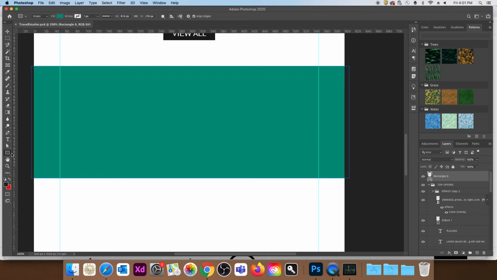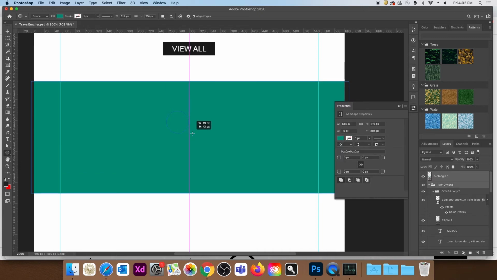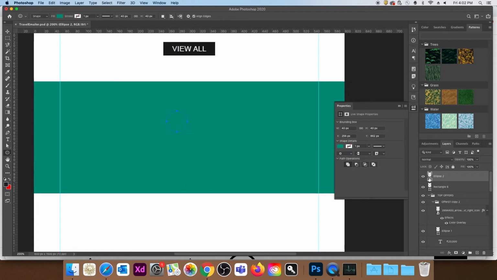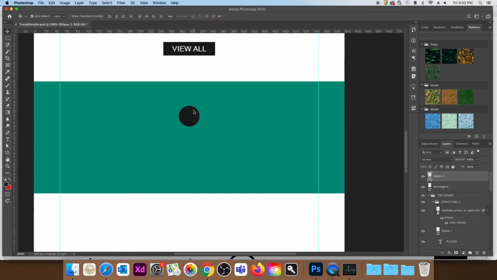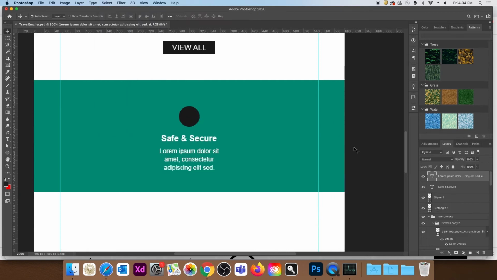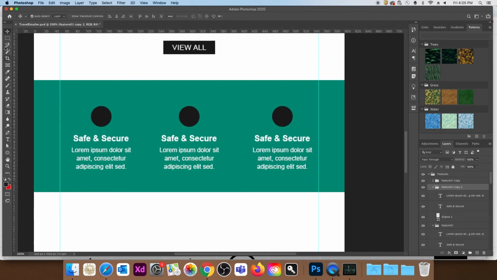Here we will show the features of the tours. So I will draw a circle. 40 pixel is fine. Dark gray, align to center. Again below the section, type in a title and text. Give white color. Align to center again. Similarly, make 2 more such components. Make sure they are equidistant.